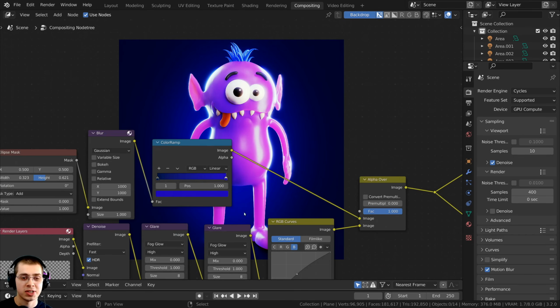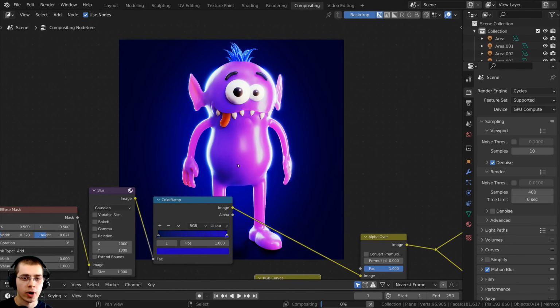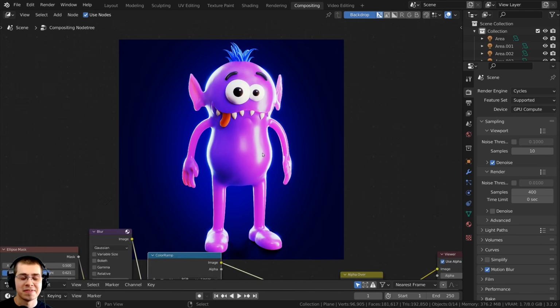Now I do think the glare is just a little bit too strong, so I'm going to click on this glare node right here, and I'm going to press Control X. So Control X is going to delete the node, but it'll keep the wire plugged up. I'm just going to use one glare node because I think 2 was a little bit too much. And there it is. So there is the final image.